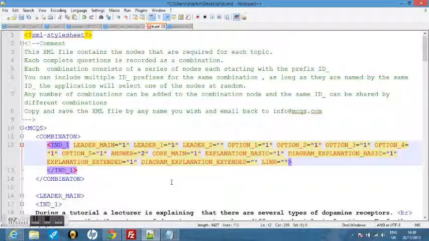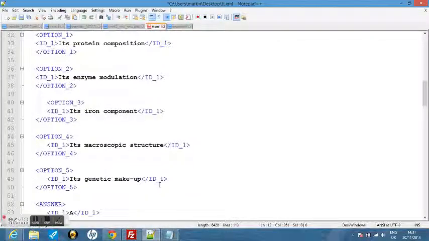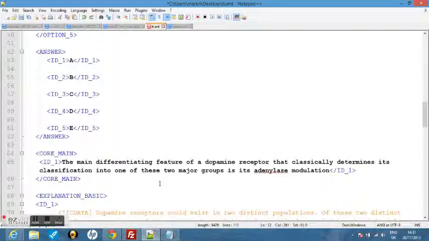Now you can use the same number for different combinations. Let's say you make a new combination and just change the options. You only need to change the option numbers. You don't need to change the main leader and the core main and explanations, if they remain the same.